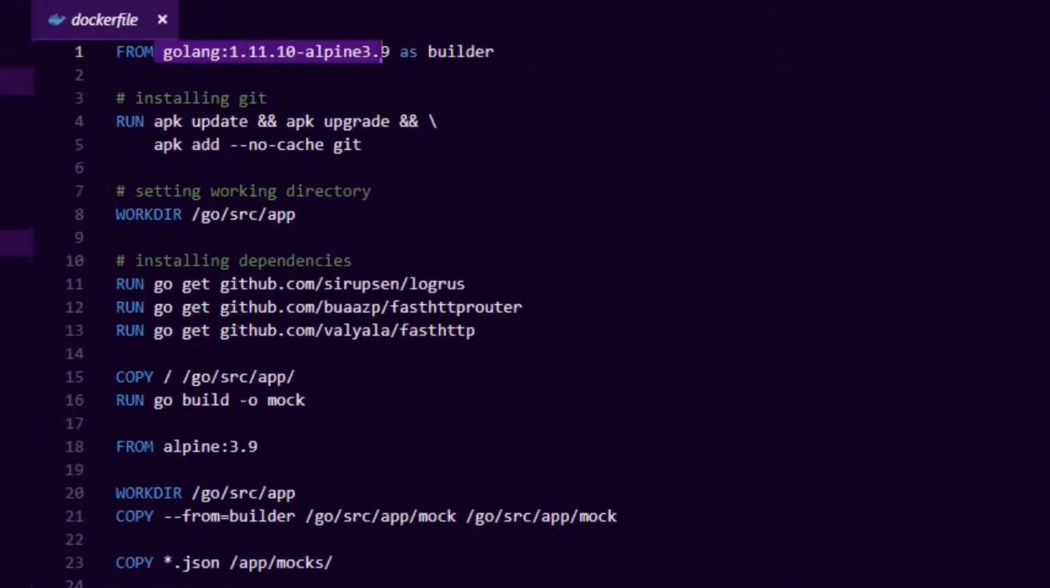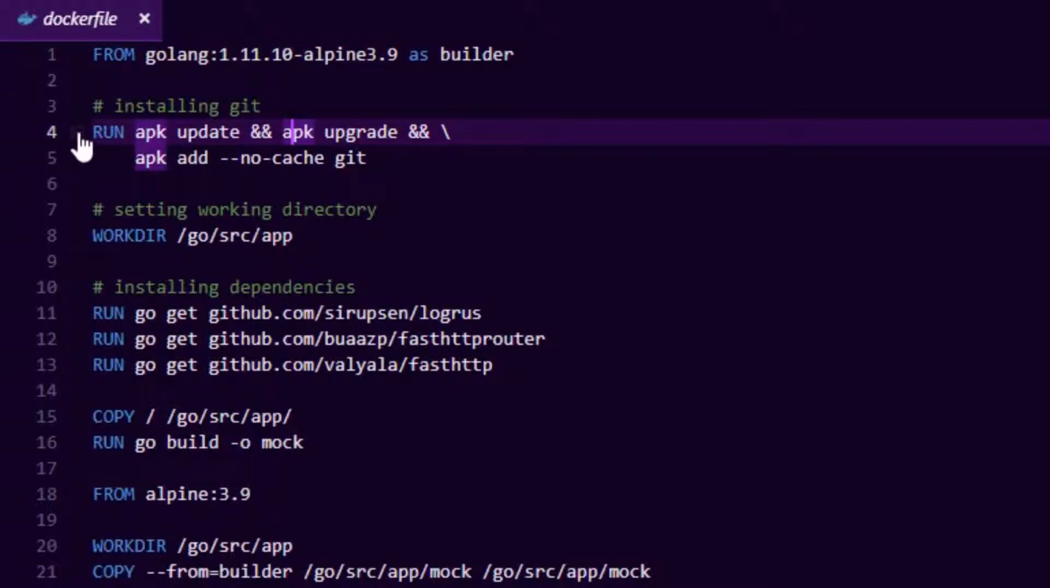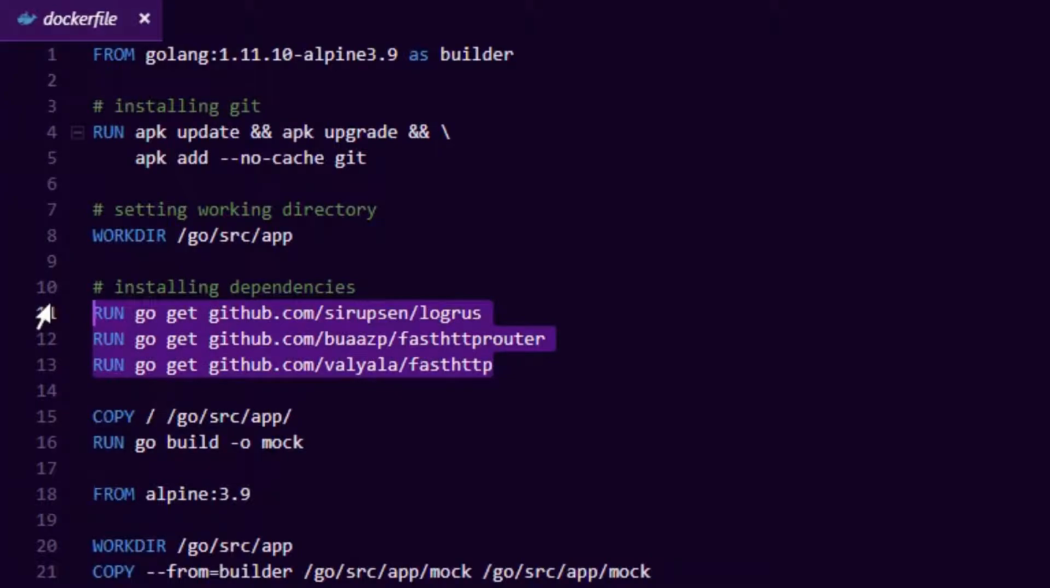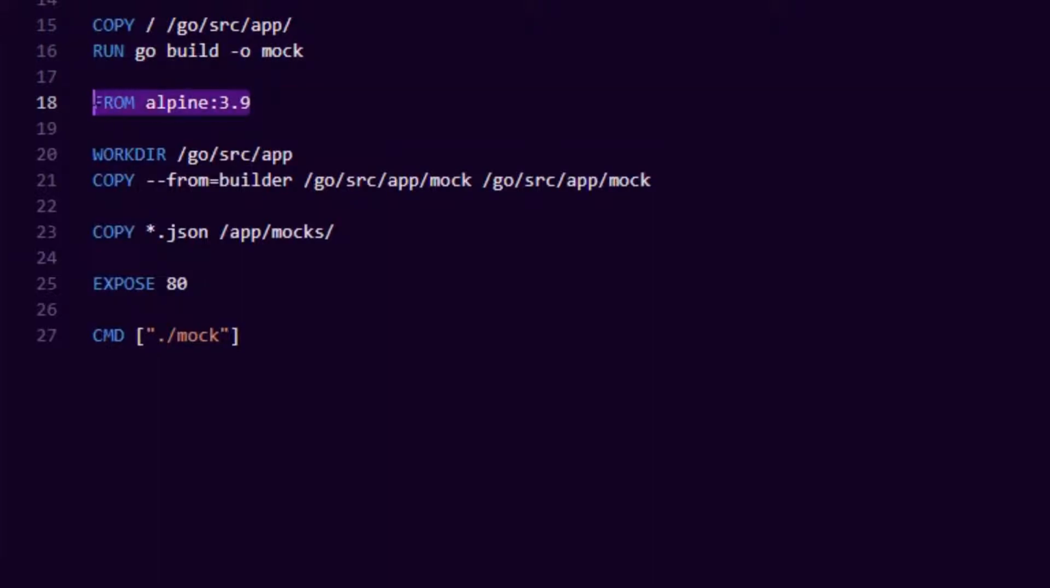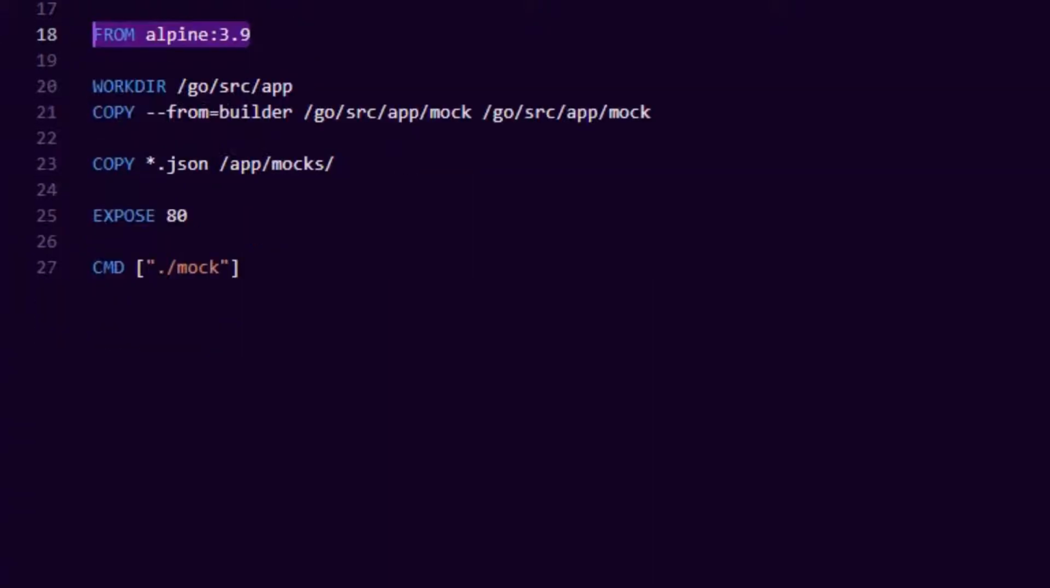We're building using a Golang image. We install Git because that's where our dependencies are. We then pull in a web server and a logging library using go get, and then we run go build after copying our source into the Docker image. We then use a very tiny Alpine image to copy out our mock binary after the build has been successful.